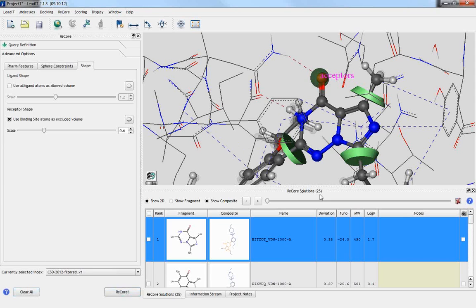That wasn't long, was it? So we now have 25 structures, and don't assume that this is the end of the search. ReCore suggests 25 structures initially. You can always search for more if you scroll down to the bottom of this list, and it'll give you five more chunks, more and more solutions, until you're tired, or until your finger is tired, or until you have basically seen everything.